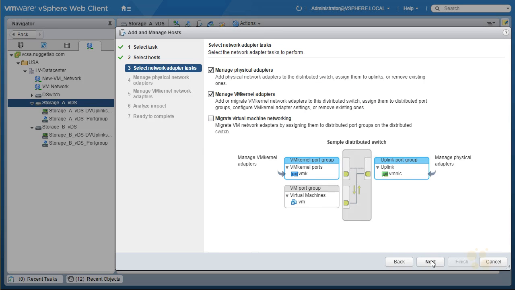Now it's asking us, okay, what do you want to do? Well, the first option is Manage Physical Adapters. And we do need to do this one. We need to bring in VMNIC2, which is currently associated with Standard Switch 2, supporting our iSCSI connectivity. We need to bring that over to this new distributed switch. So we'll leave this checked.